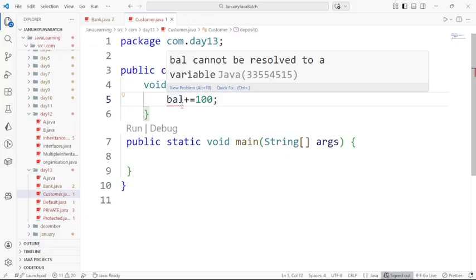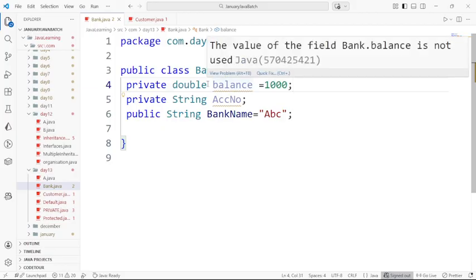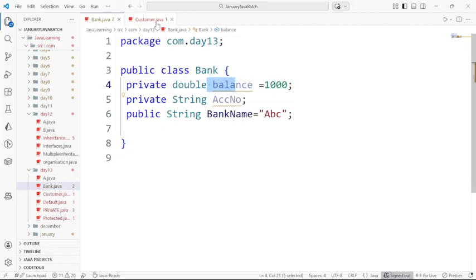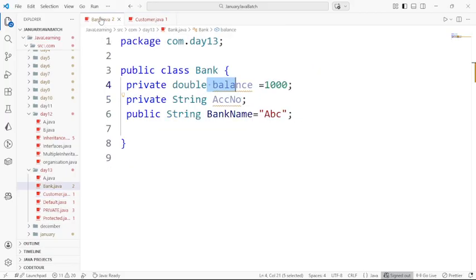Then how can I perform it? That is the concept of getters and setters. Getters and setters are nothing but methods you can create in the same class. Suppose it is not possible to access this balance variable in the customer class, that means outside the class I can't access that variable. Then what is the way to access that variable? Within the class only you can access that variable, right?